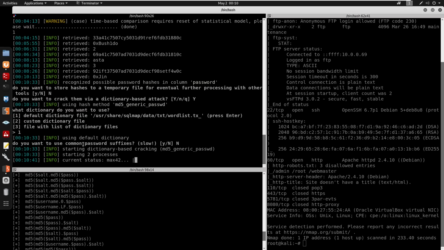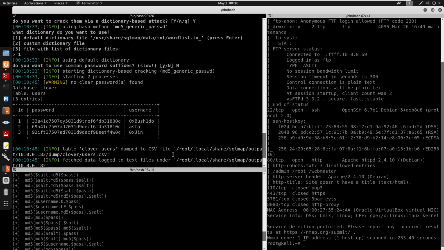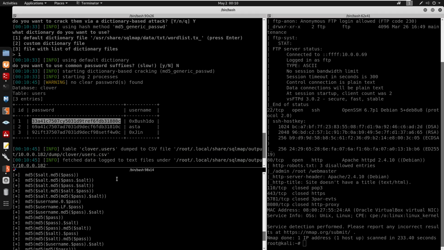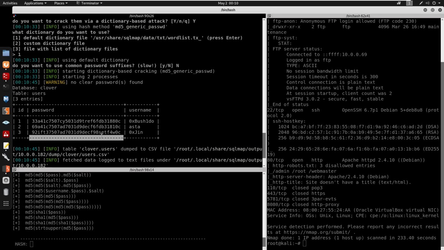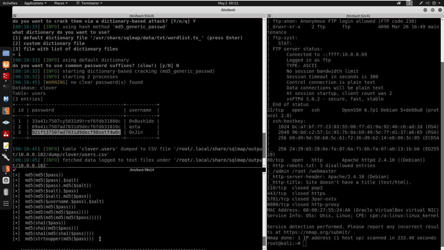So right now it is using the default or common password suffixes, basically trying to brute force each MD5 hash. Doesn't seem like we get anything. So for the 3 entries under the users table, under the clover database, we do get these, right? It does seem like these are MD5. Let's try this last hash right here. It does seem like this is just MD5, right?